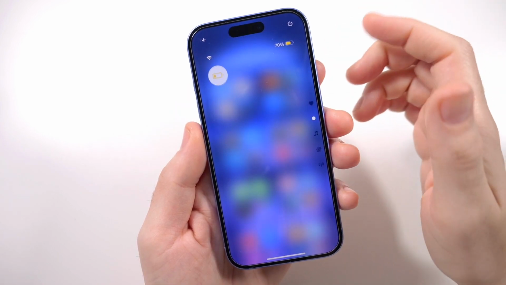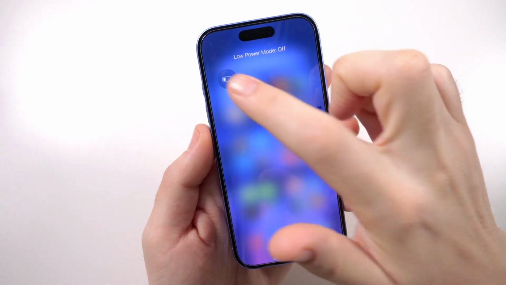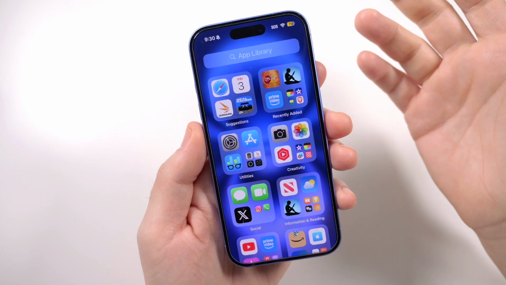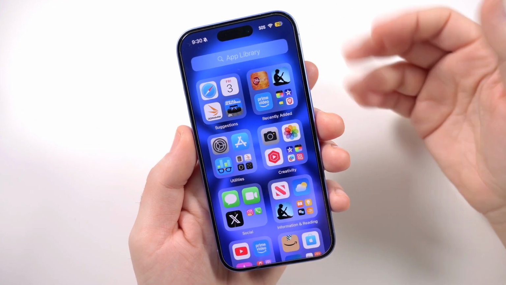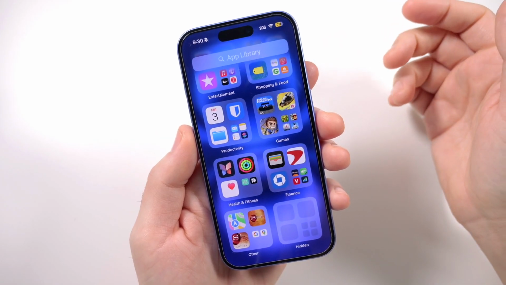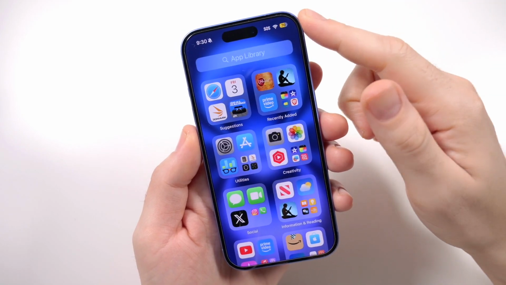Some people actually don't even use this, even though it is available for iPhone. Like I know some iPhone users didn't even know that existed. So it might seem rudimentary or just very basic to the seasoned iPhone users, but some people just don't know that exists. So use Low Power Mode.